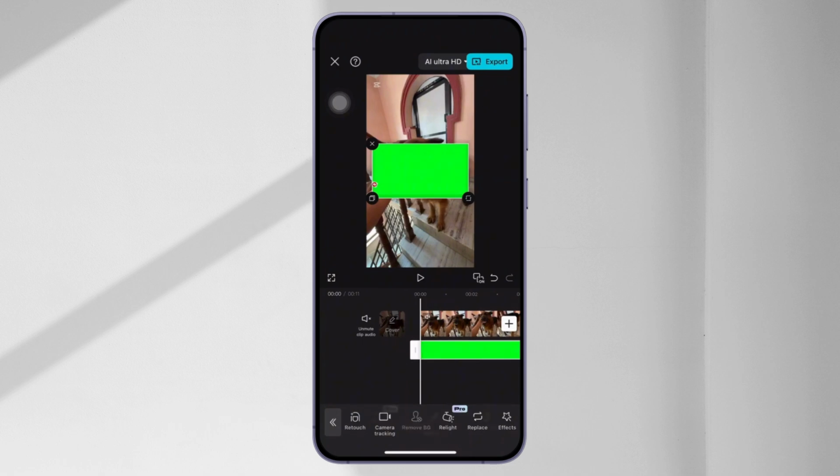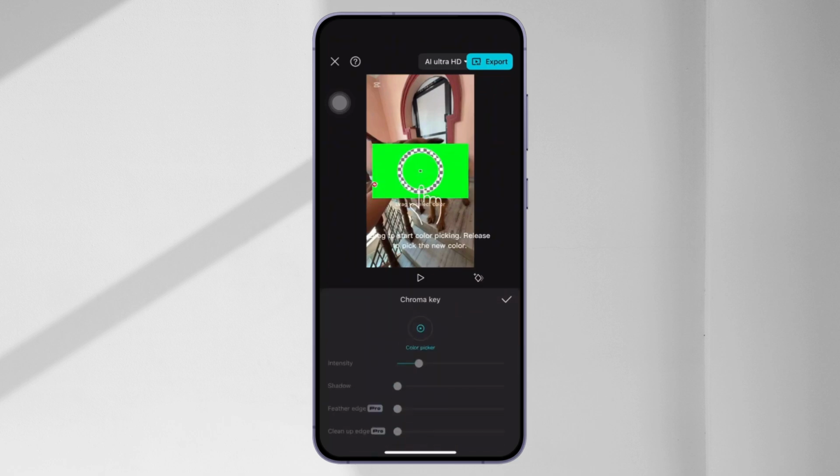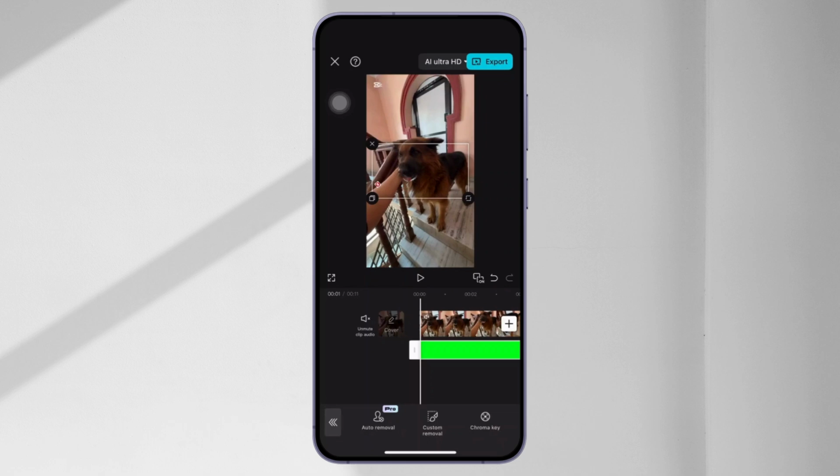Now once you tap on it, you can see the chroma key option available there. Tap on it again. Now here, use the eyedropper to select the green color. You can also adjust intensity and shadow sliders until the green disappears.